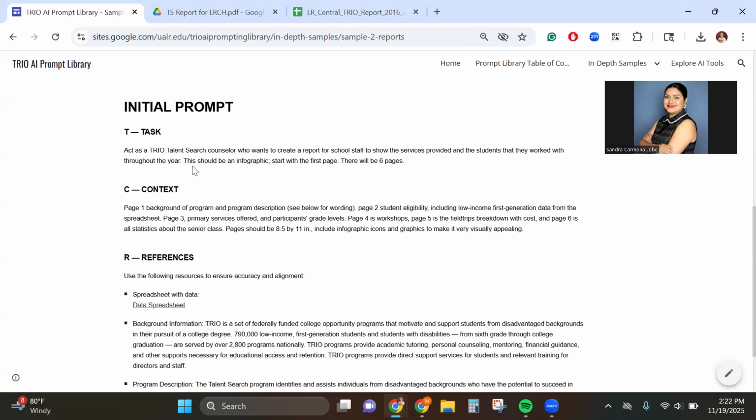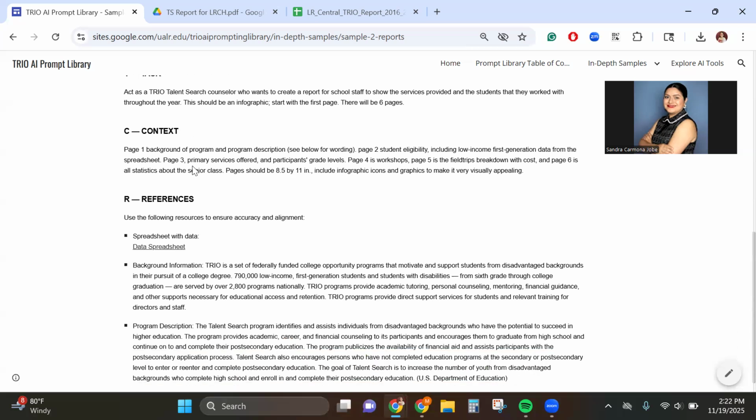As far as persona or audience, I said to act like a TRIO counselor, so they know it's us providing that information, and then the audience, it's school staff, so it will know what tone to keep and at what level of reading it should be.